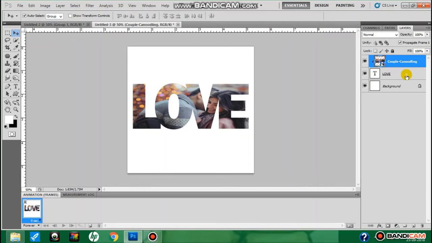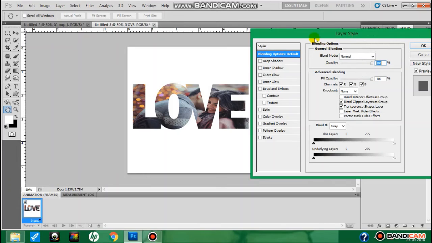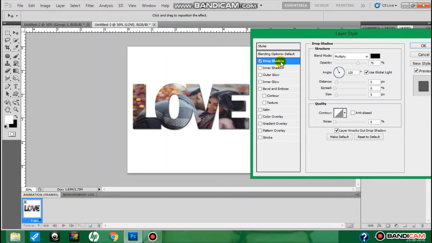After doing this, double click on the text layer to add some features to the text, like the drop shadow option. We'll check the drop shadow box and then adjust the size according to your requirement. Press OK.